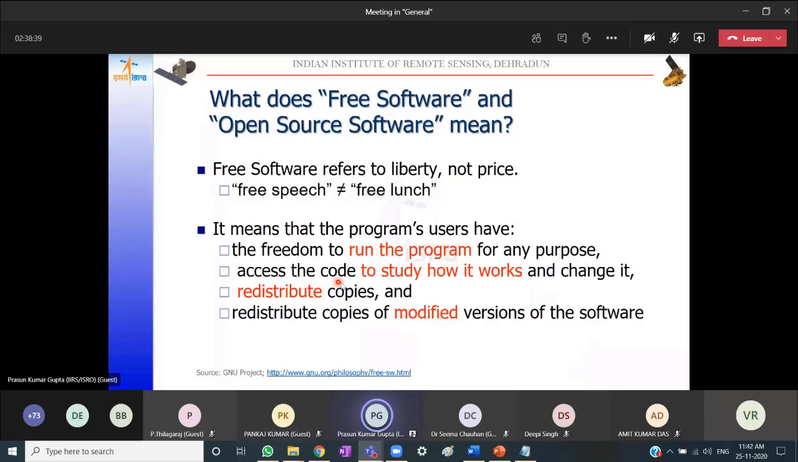You have the access to the source code. That means you have the actual program in which the software is written. For example, the software that I am using right now, PowerPoint. PowerPoint is a software. So software is made using a programming language, something like C++ or Java, or Python. But they don't give you the program. Of course, you'll say, well, I don't need it. But if you have access to that source or the program, you can study how it works and probably change it to make it better.